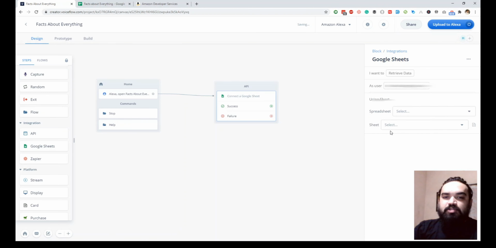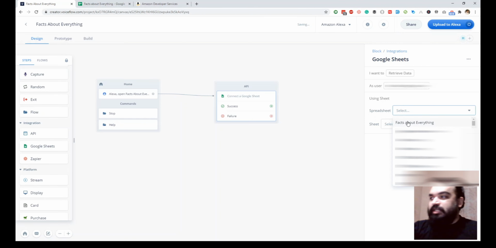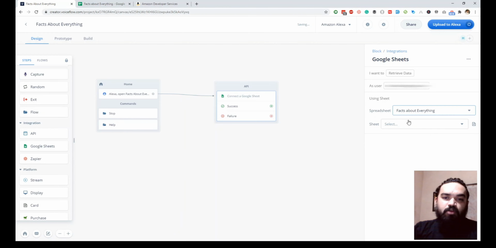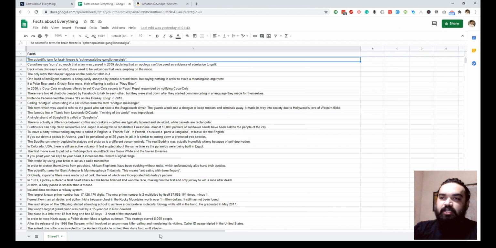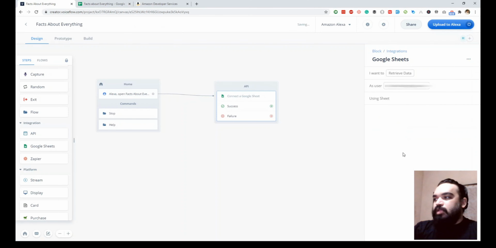And then the next step is to click on using sheet, and here it will automatically fetch all the sheets that are available in your Google Drive. So I will do spreadsheet and then select the sheet that I want, and then inside the sheet, if you have any multiple sheets, it will also show the sheets. So here in this case we have sheet 1, so it will show sheet 1. So I'm just selecting sheet 1, and it is asking you which column to get the data from.